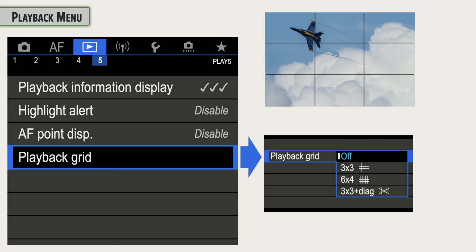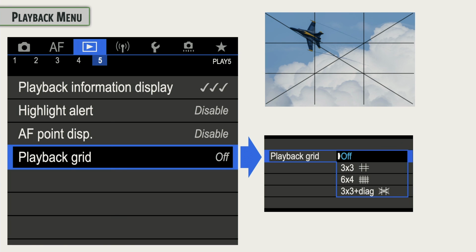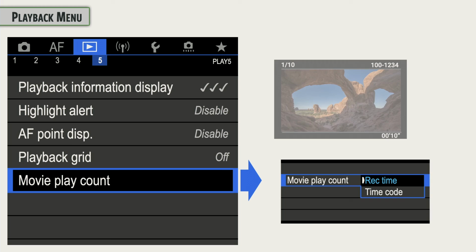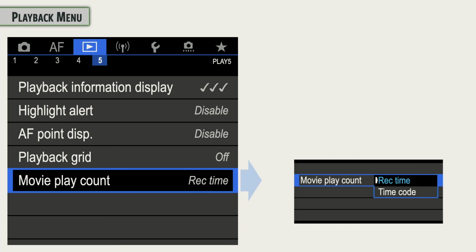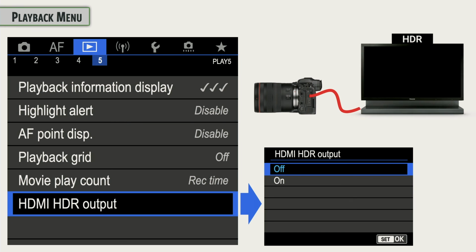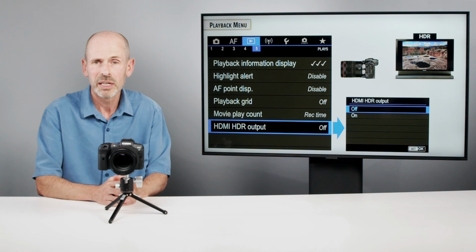The playback grid is the same grid that we've talked about in the viewfinder, only it turns it on in the playback. So you can check your composition and alignment for images here. The movie play count will show you either the recording time or the time code when you are playing back your movies. Your choice in there. If you are going to be connecting your camera via the HDMI port to an HDR TV, you can turn that on and then the camera will know what type of connection is being made.